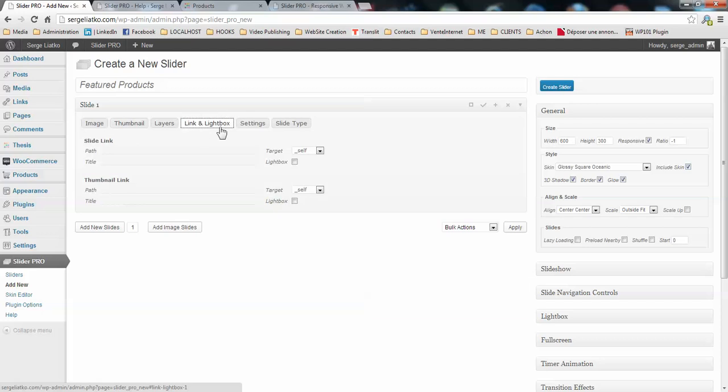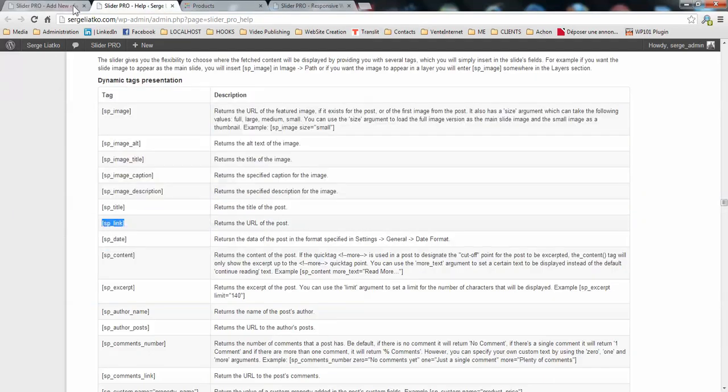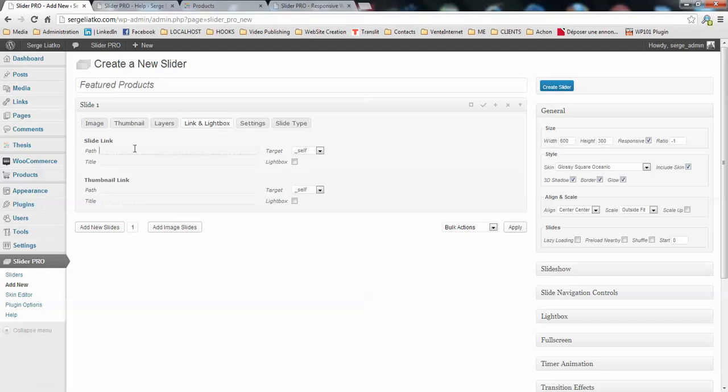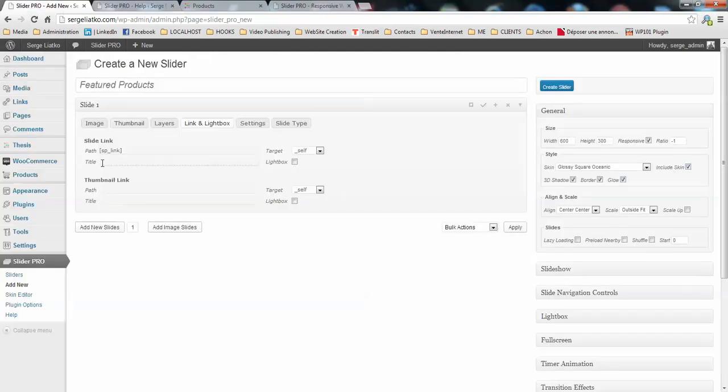So then we're going to configure the link so that the image is linked to our product. And here we need to grab the SP link shortcode of the slider and paste it here into the path. We're going to use post title as the title for the link, and the same, and we configure nothing for the thumbnail link so that it works out of the box to switch the slider to the full image representing the product.